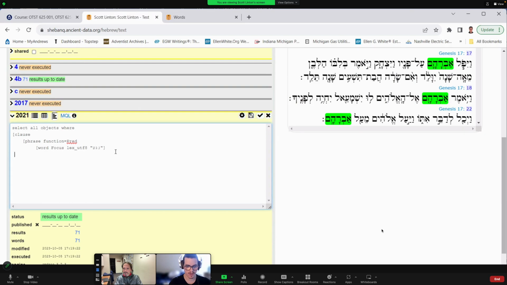And then bracket that off. Yeah. So that would be looking for this specific predicate in any clause in the Old Testament. Right. Yeah.